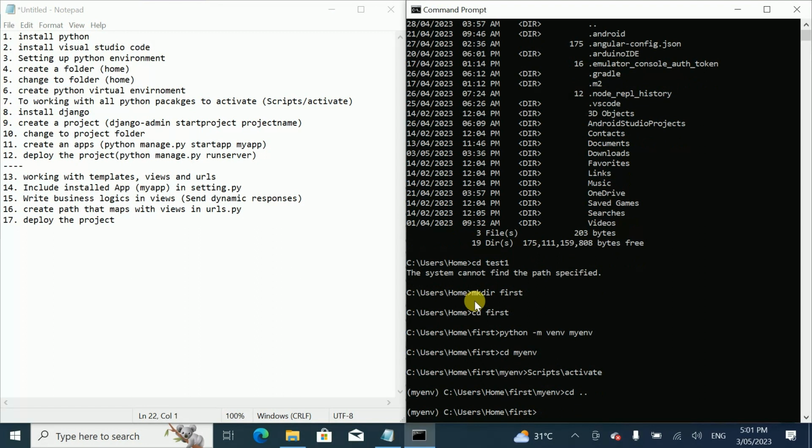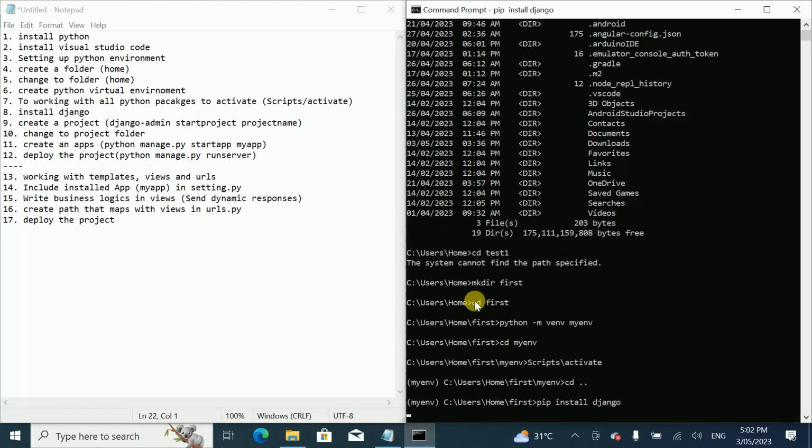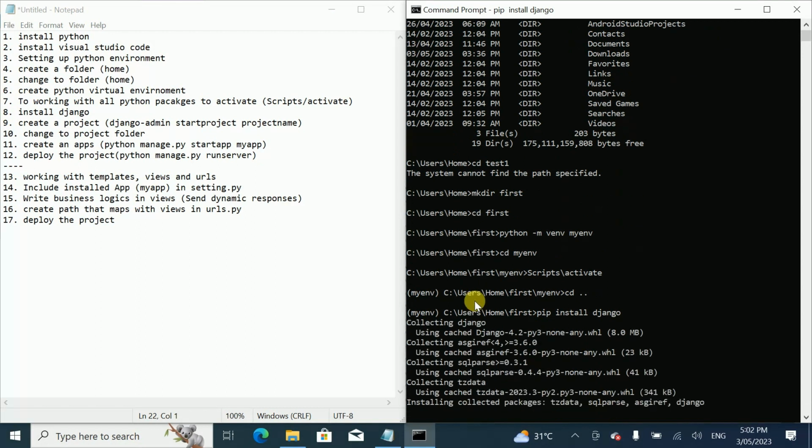I'm moving to the first directory or folder. I can create a Django application. Before creating a Django application, first and foremost we need to install Django, with the help of the pip command: pip install django. Then it installs Django from the net. Please wait for a few seconds. Once Django is installed, we can create the first Django project.